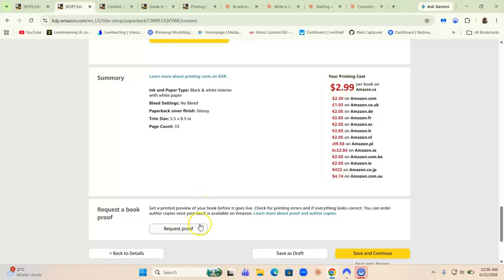So order a proof copy, because the proof copy is a sample of what the book will look like, right? You pay the printing cost and the shipping. But look at this, let's say your book is 110 pages. Your print cost is only $2 or only $3, and this is for the entire book, not per page. So, right, this is what I was talking about.